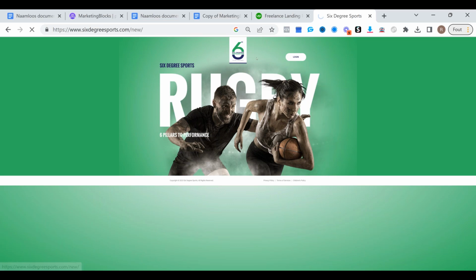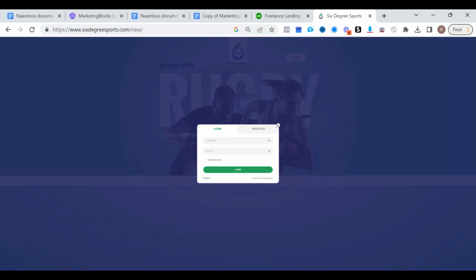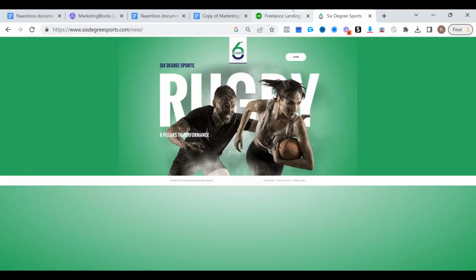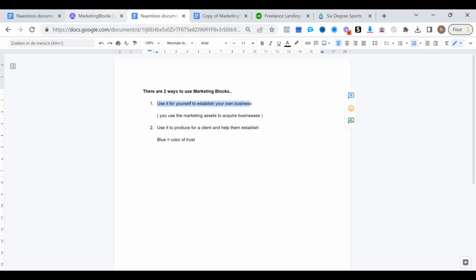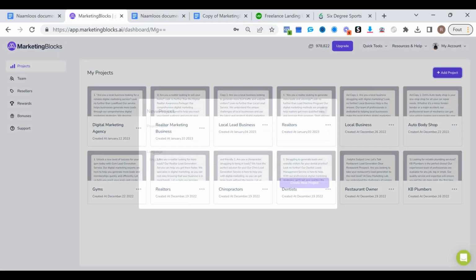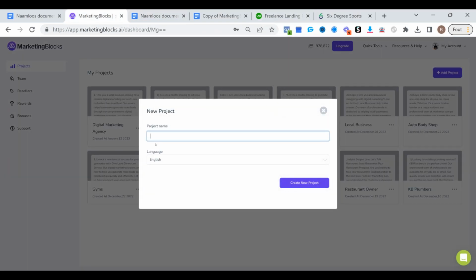And what if I click login? I don't know. I think it needs to be congruent with these colors. Maybe that's what they mean. Either way, I would blow their socks off by going to Marketing Blocks ASAP. Like the moment I see this, I'm already working, right?